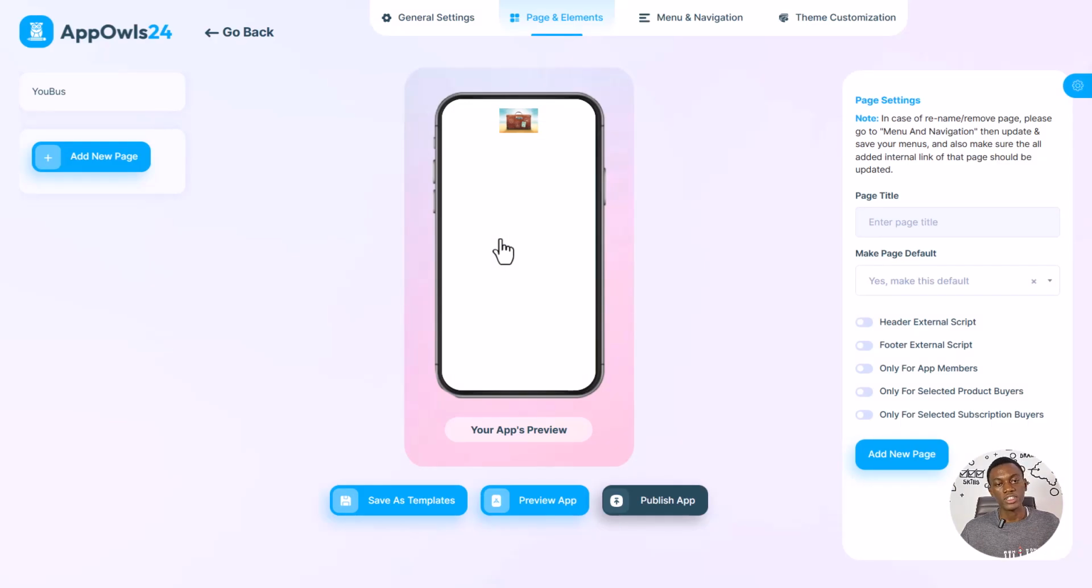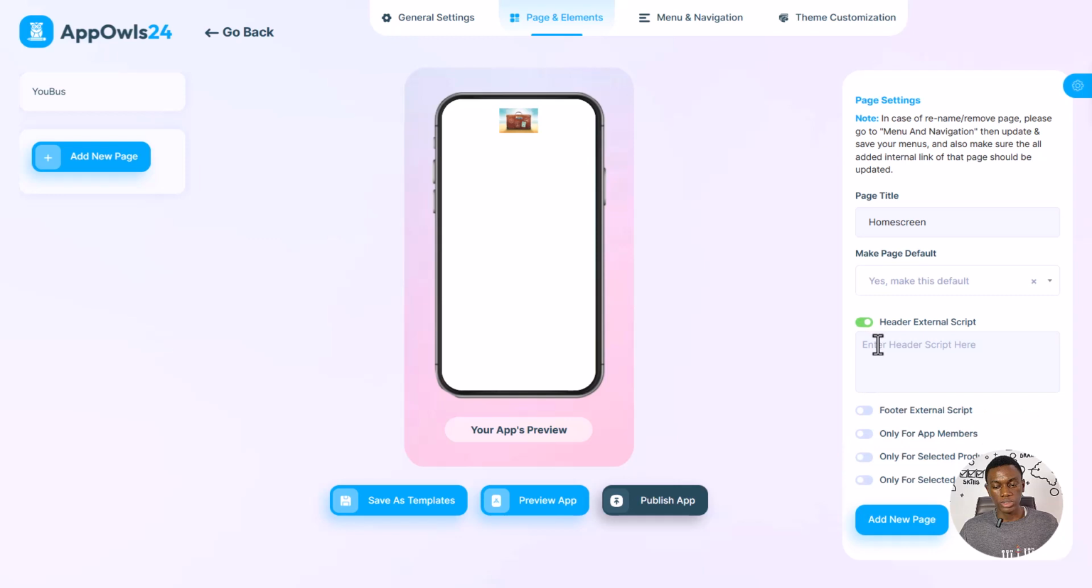Once you have that saved, you can now go ahead to make changes to the design of the mobile application. This is your first page, so you should enter a page title. Let's call that the home screen, and keep it as our default page. You can include a header external script. Also include a footer external script. Then we include an add new page.